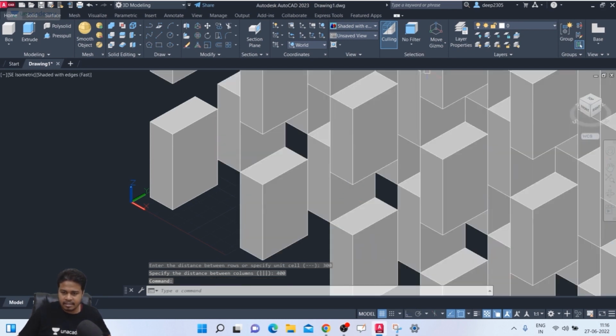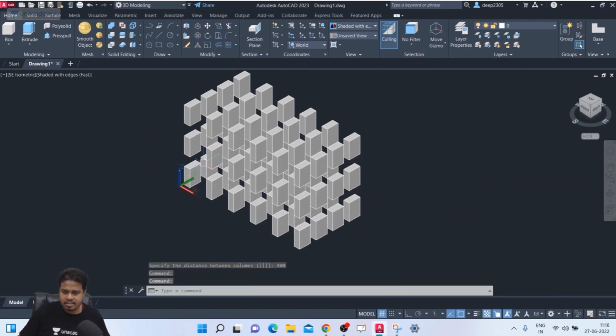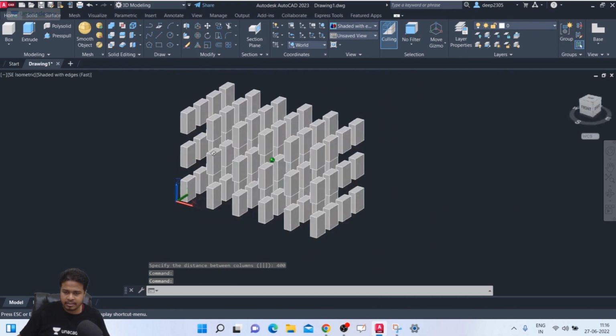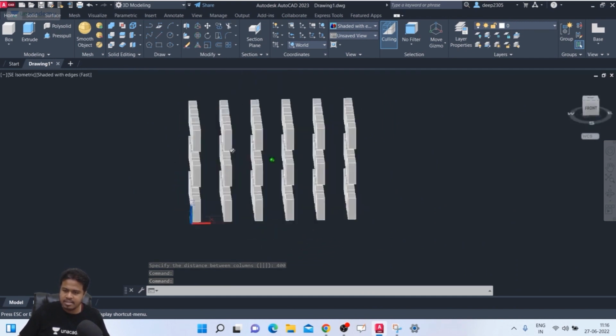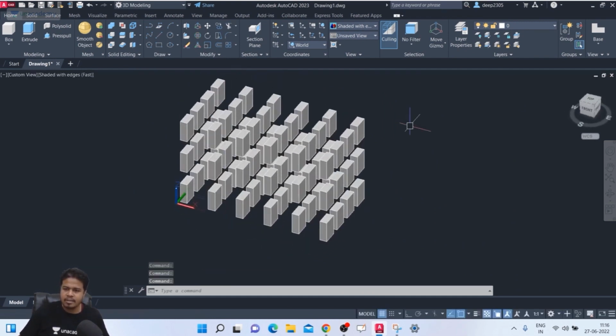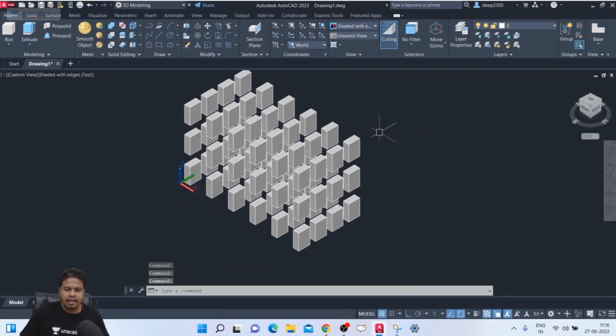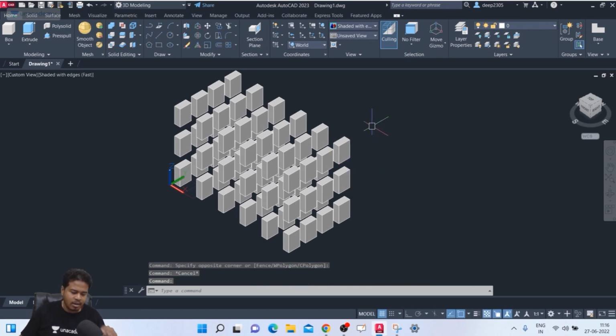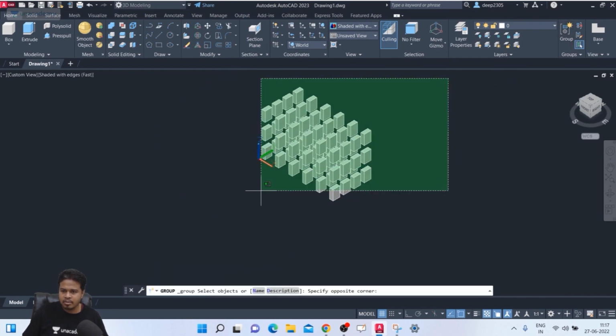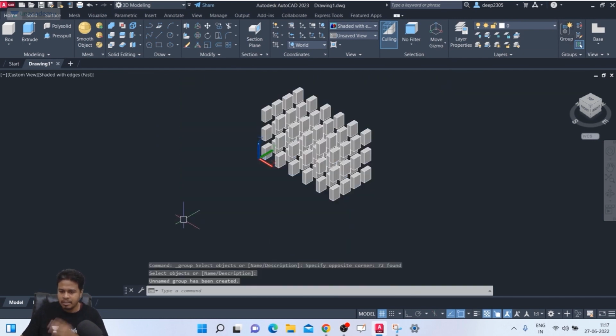Press enter. Now you will see that's the beauty of 3D array. Yes, that could have been done using a simple array command as well, but the 3D array command is there, that's why. And here if you have done 3D array, no array edit option is possible because they are already exploded. Yes, however, you can group them all. Select those and you can group them all.